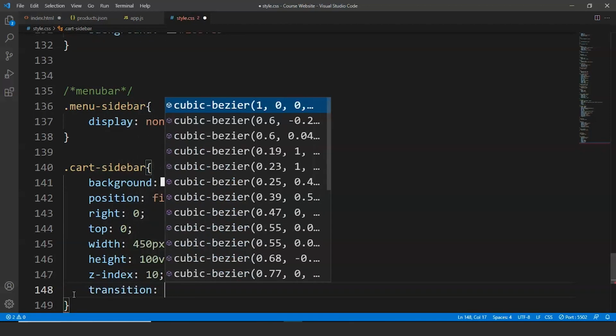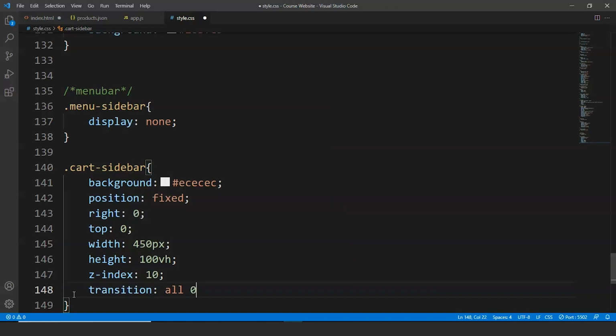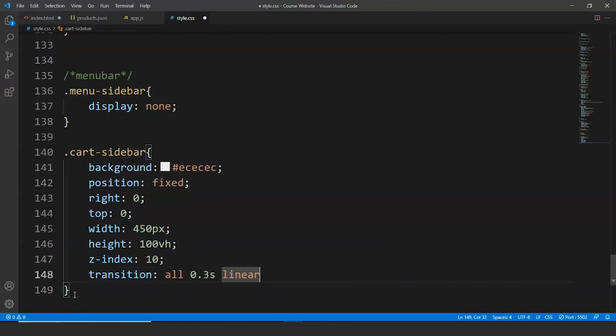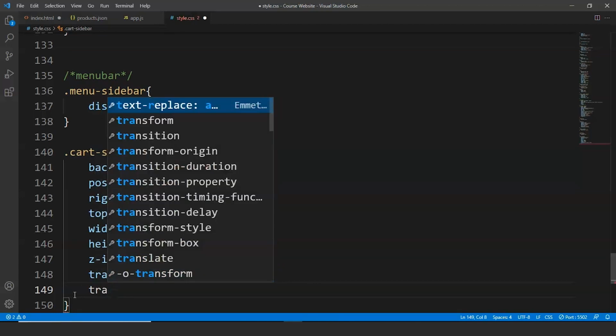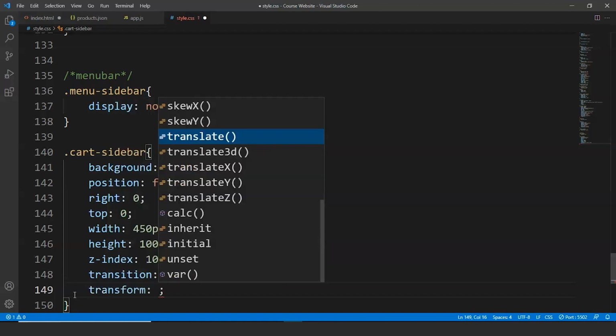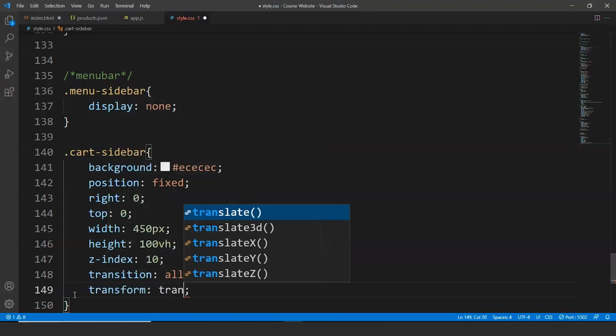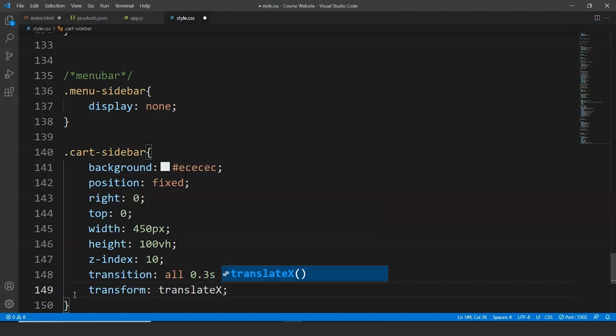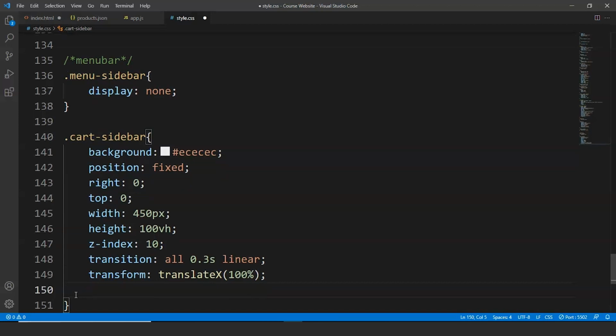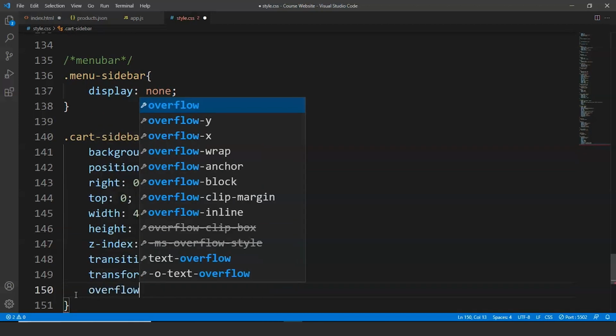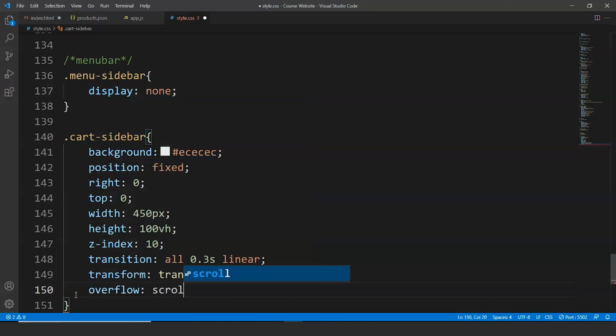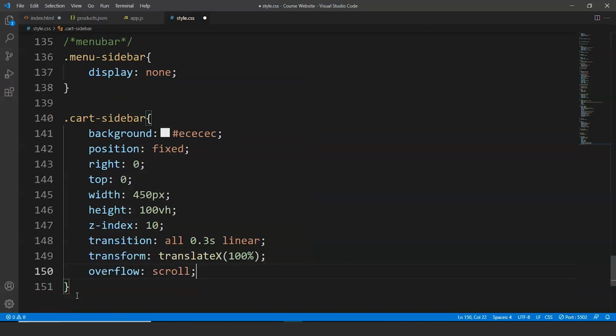Transition is all at 0.3 seconds, and the transition will be linear. Fine. Next up we'll write here transform, and inside transform we'll write here translateX. Inside here we'll write 100%. It will go along with the x-axis, that's why we have written it over here. We'll write here overflow scroll. We are done with it.